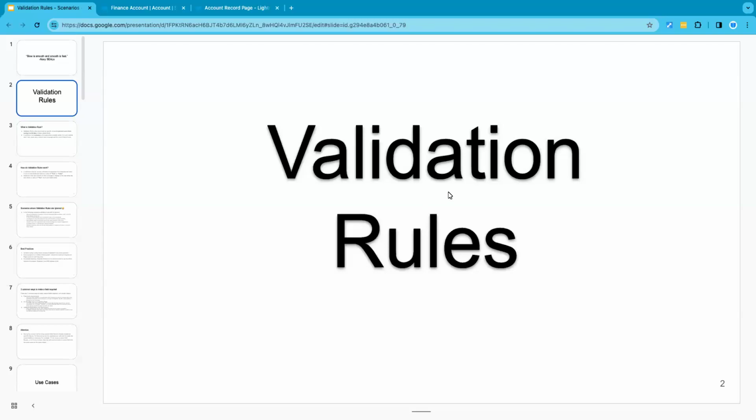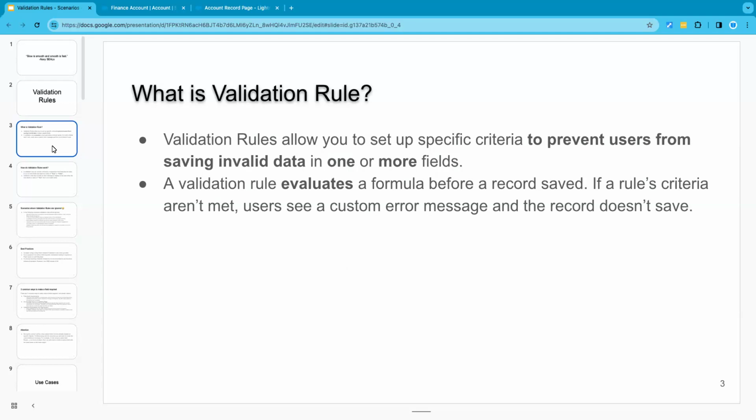In this session, we're going to be talking about validation rules. Specifically, this is going to be the introduction session, and we will review what validation rules are. So it says validation rules allow you to set up specific criteria to prevent users from saving invalid data in one or more fields. So let's say you want to have specific value in a field.